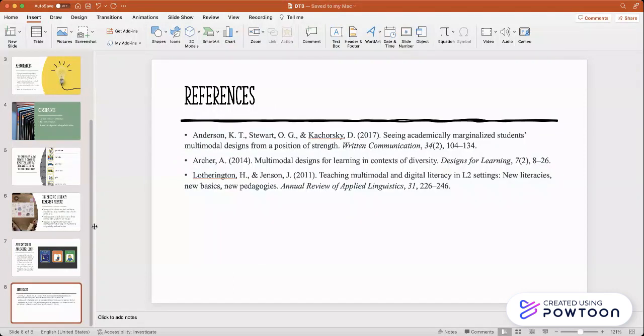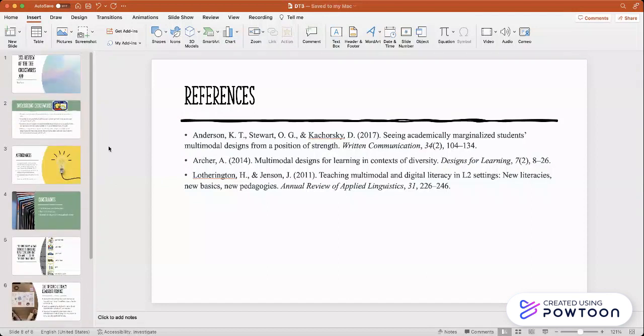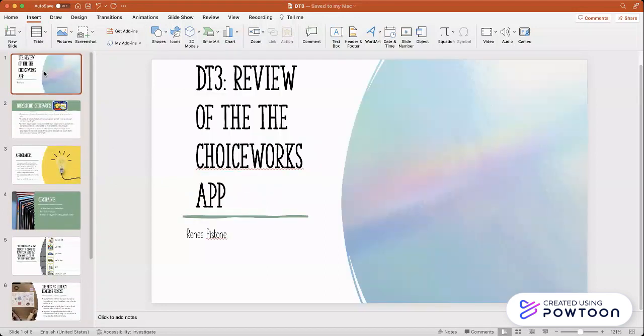And these are the references that have been used in the presentation. So I highly recommend ChoiceWorks as an interesting app to try within the classroom.